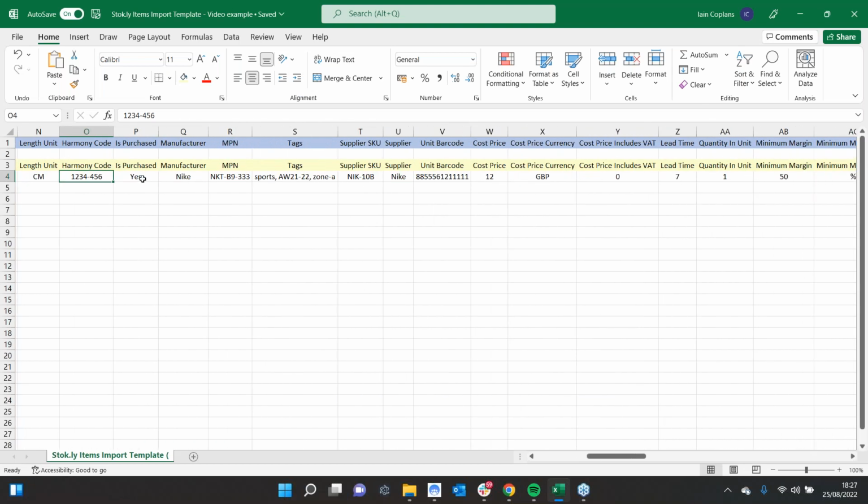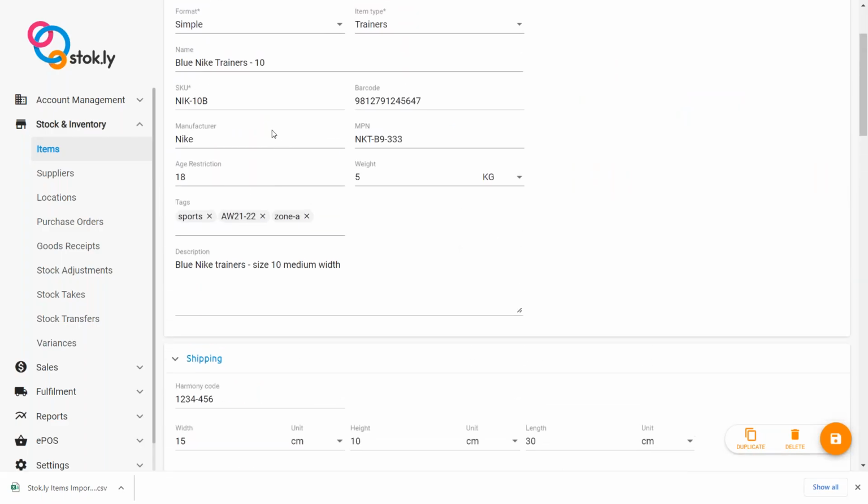Is purchased? Yes. So you're going to purchase it. A composite item is not purchased because you are making it from simple items. In this case, we purchase the item. Now, manufacturer refers to the brand. You have a separate column for supplier. So that might be ABC wholesalers, and they sell products from the brand Nike. You'll see that that is this field here.